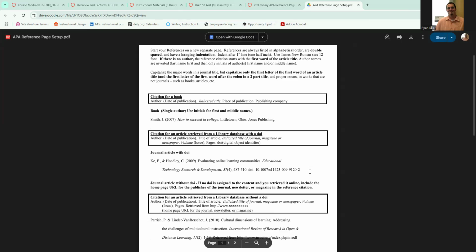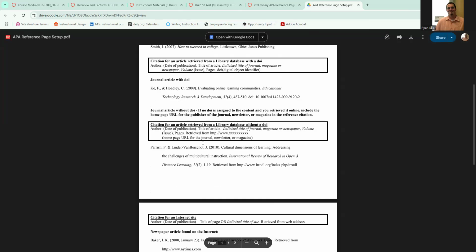Okay, all right, and then you can see some different examples here for citing a book, how to cite a journal article, so on and so forth. I won't belabor the point here, but you can see what they look like and how they're APA compliant.